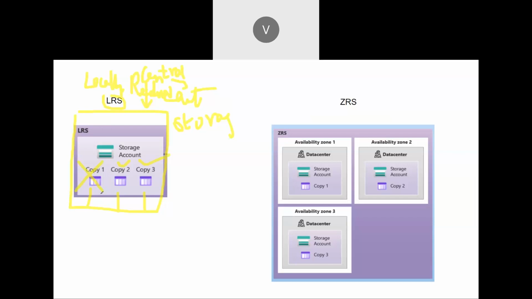So Azure is saying that whatever data you're storing in a storage account, I'll keep three copies in my data center. One copy is where you're accessing. In case that's not available, then automatically I will give access to one of the two other copies in the data center. And that's how LRS actually works.